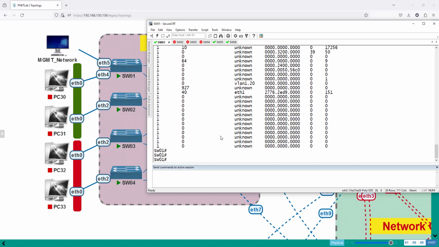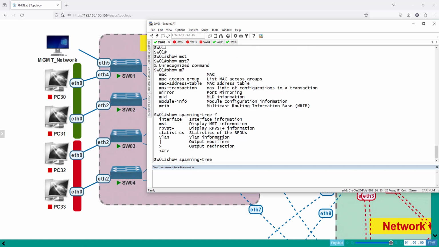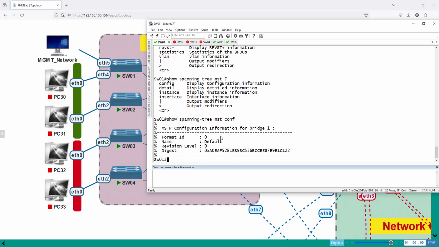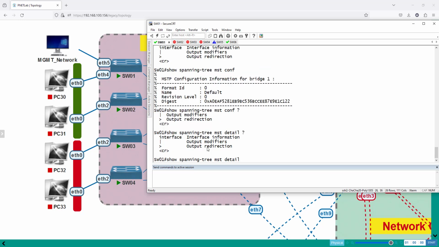And the other thing that you have is show MSTP. It is not part of that. That's okay. Show spanning tree MST. Now we can have configuration. Checking configuration, you can see some information about configuration, but we are going to go with more detail of configuration. So I'm going to go with MST detail here and hit enter.